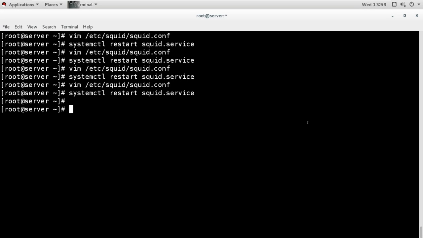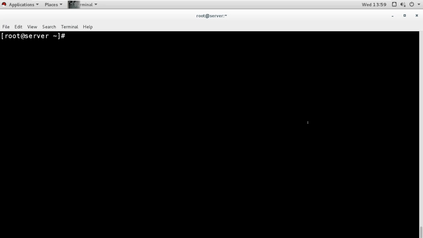Now I can create lots of different types of lists. There are lots of options to create ACLs. You can block a site, you can block a client, you can block the whole network, you can allow some client, you can allow or deny based on time. So there are lots of options we have, and we can use those options.